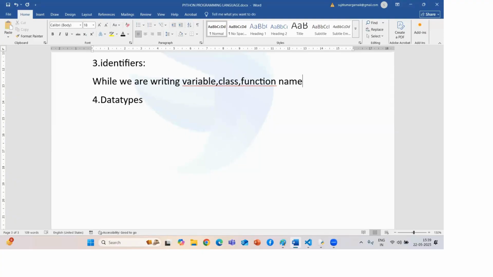The first rule is that an identifier should not start with an integer. If you are going to create a variable name, for example, if I take a as 10, that's fine, but if I take 1a, it is not possible. That's why identifiers will not start with an integer.